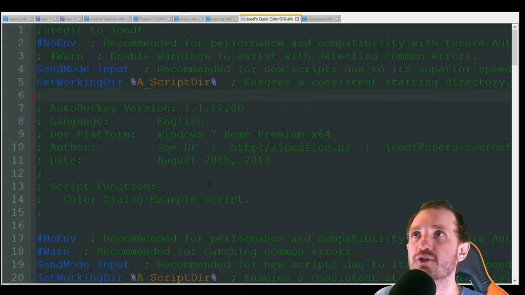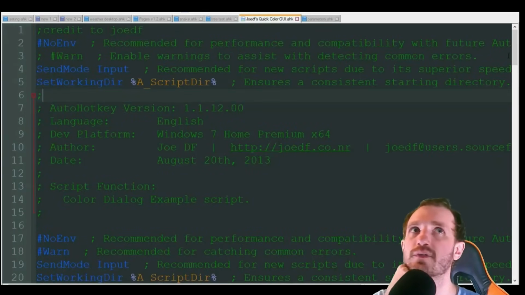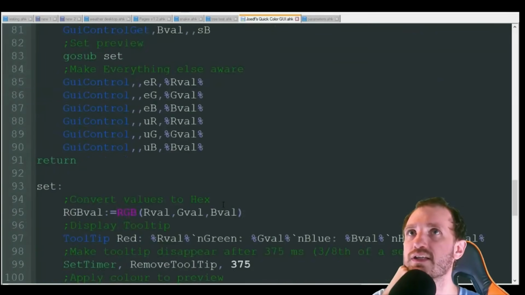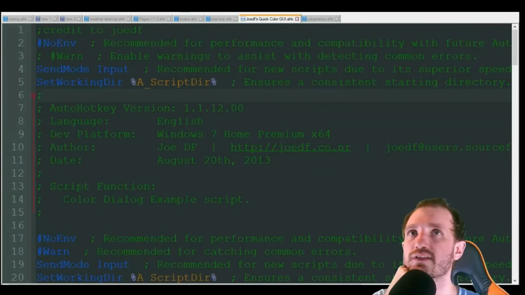So not much to talk about. A lot of the code has been done very clean, very organized, lots of comments. I was very impressed with this. So yeah, let's take a look at what this does exactly.